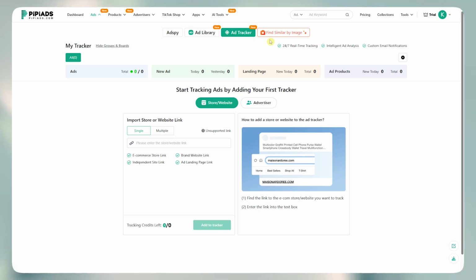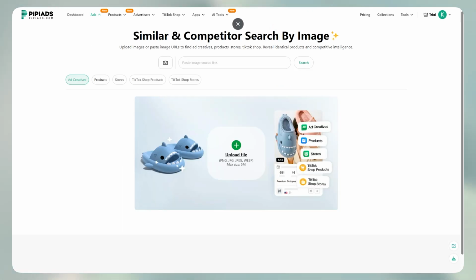And bonus one is that we have the find similar by image. This tool lets you upload a product photo, like from Alibaba, Amazon, or your supplier, and instantly pull up TikTok ads that feature the same or similar items. This is super helpful if you already have a product in mind and want to see how others are advertising it.